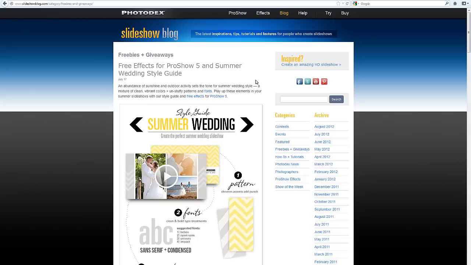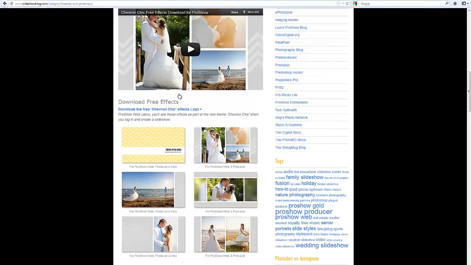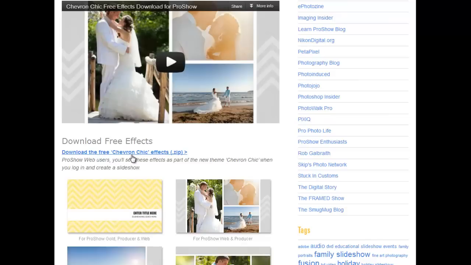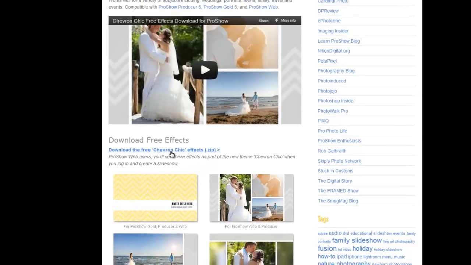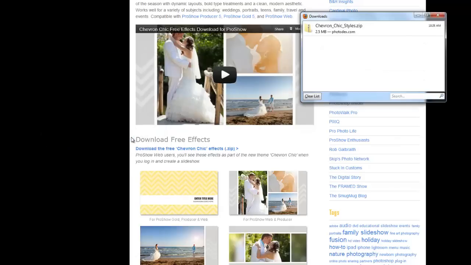You can find the free styles at slideshowblog.com by clicking on the freebies and giveaways category. From here, browse the articles and look for the download effects link. For this lesson, I'm going to download the new Chevron Chic effects mentioned in the Summer Wedding Style Guide. Start by saving the zip file to your computer, and be sure to extract the files to a folder you'll remember.